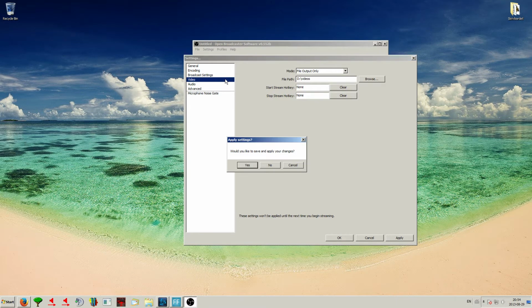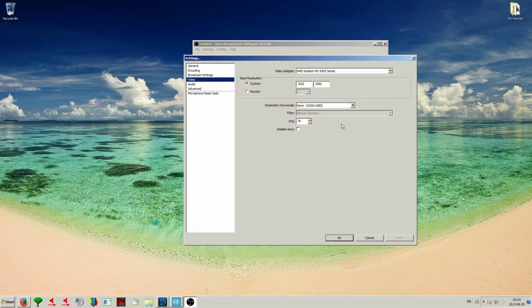And let's just pop into video settings, and yes, I want to apply that. So here's the video adapter that you want to use. Basically, if you have your screen connected to your graphics card, it will probably show up here, and it's just gonna be your primary display. Your base resolution is gonna be the same as your desktop resolution, or the same as the resolution that you're running in the game.